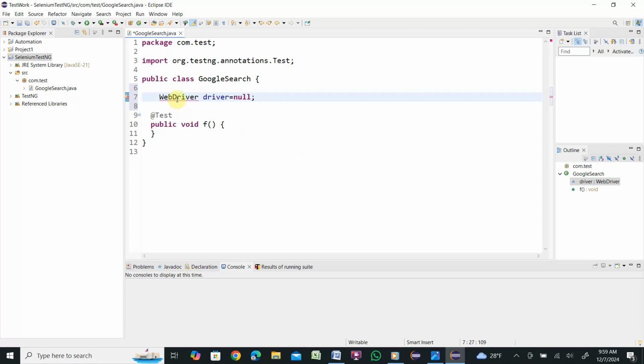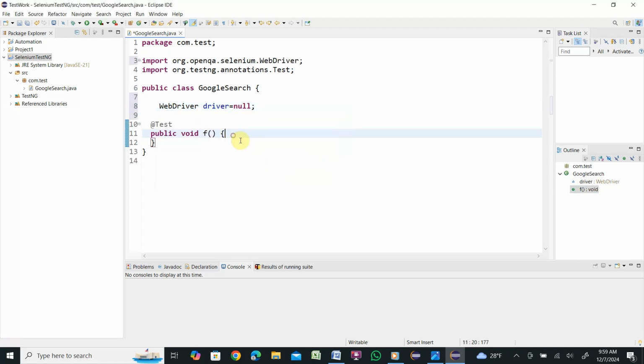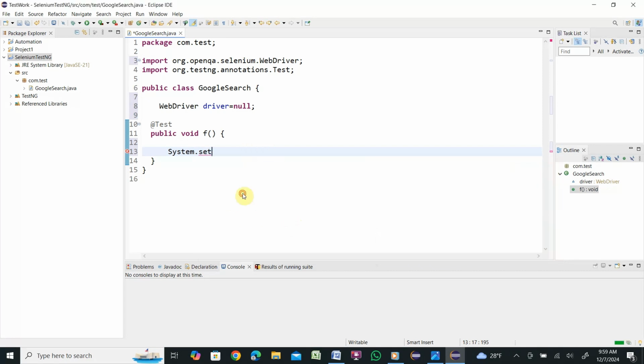You see WebDriver is red marked. Mouse over, import WebDriver. Thereafter, we need to use System.setProperty. Basically, which browser will run, we need to set that property over here, which is a key value pair. So first we'll do webdriver.gecko.driver.